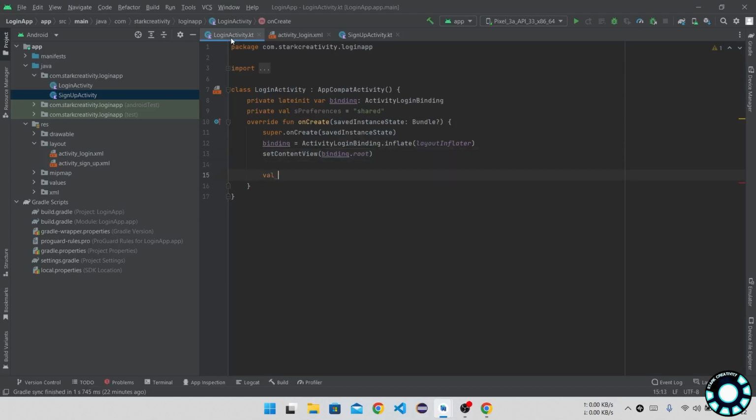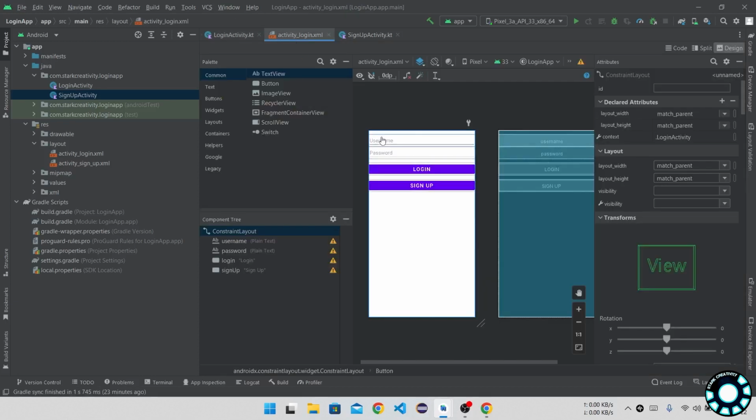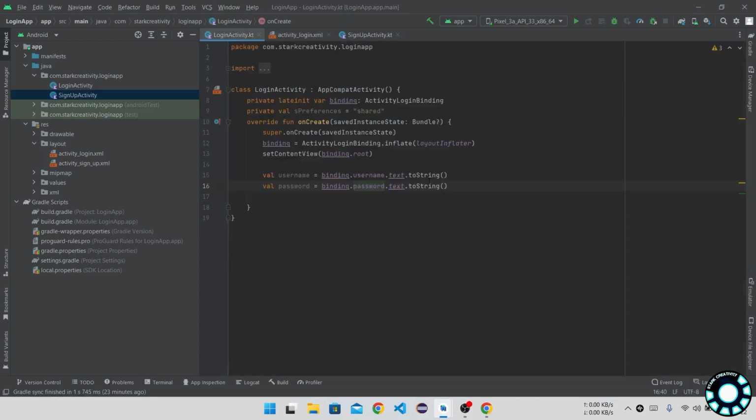Let's create val username equal to binding dot username dot text dot toString, and just duplicate it for the password also. It will be password, and here also it will be password. So basically we are taking data from here and converting it into a string with the help of the toString method.